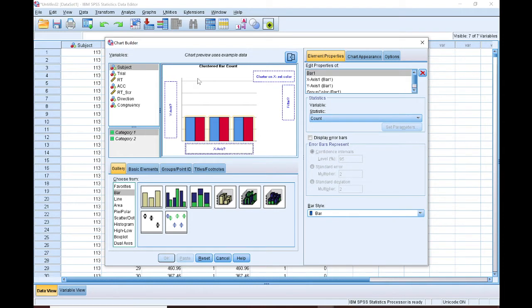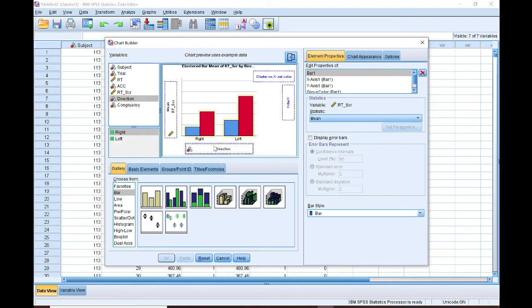So what we're measuring is the response time. We don't want to include the negative numbers, so we're going to use the screened response time. We're going to drag that into our y-axis. Now, in terms of organizing these, we might make them right or left based on direction on the x-axis. And then we can make them congruent or incongruent in terms of which one is blue, which one is red in these bars here. You can drag that up here.